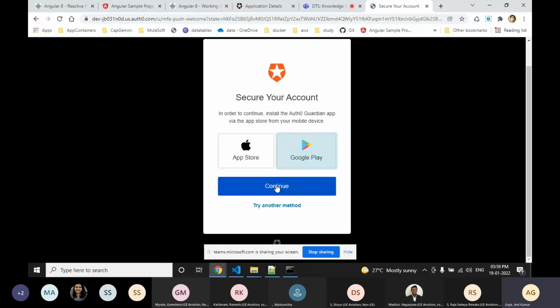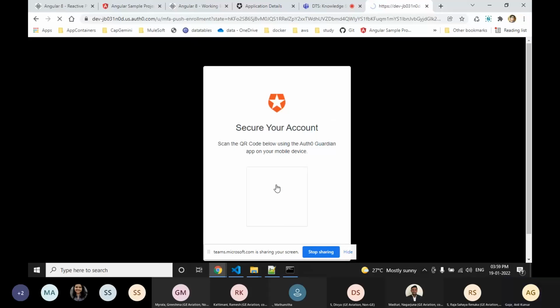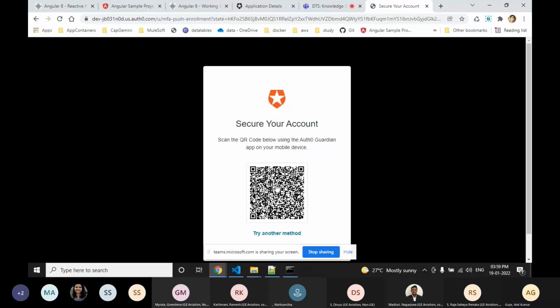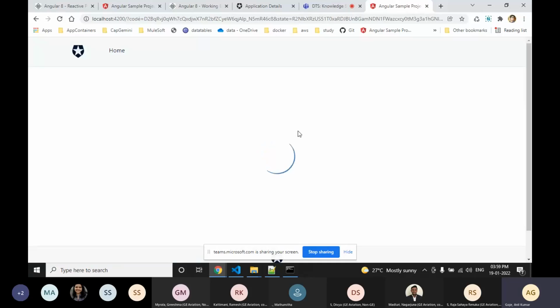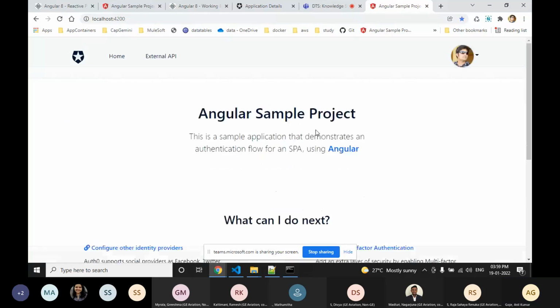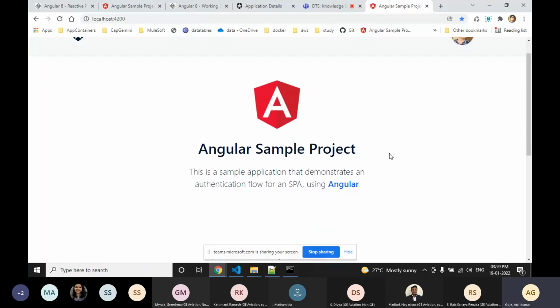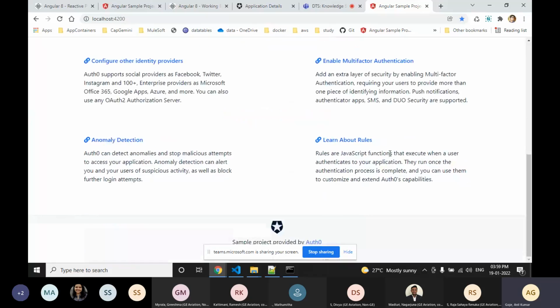Let me click on continue, open the app which is present on my mobile and scan this QR. If I scan it, the account will be directly logged into the application. So I'm directly logged into the application. This is the way we integrate multi-factor authentication here.